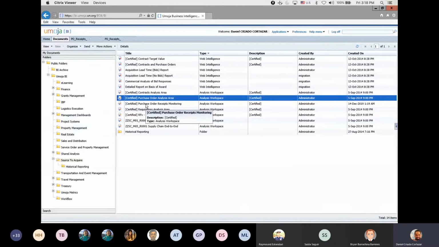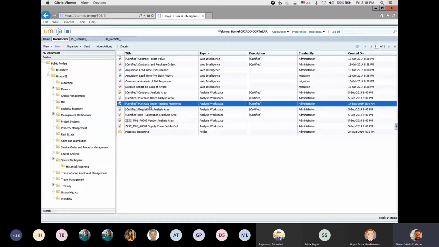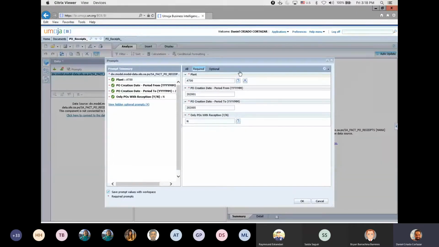But this one, the PO receipts monitoring, is more focused on the goods receipt process, right? So let me open that one. If I double click, I will see this prompt, okay?